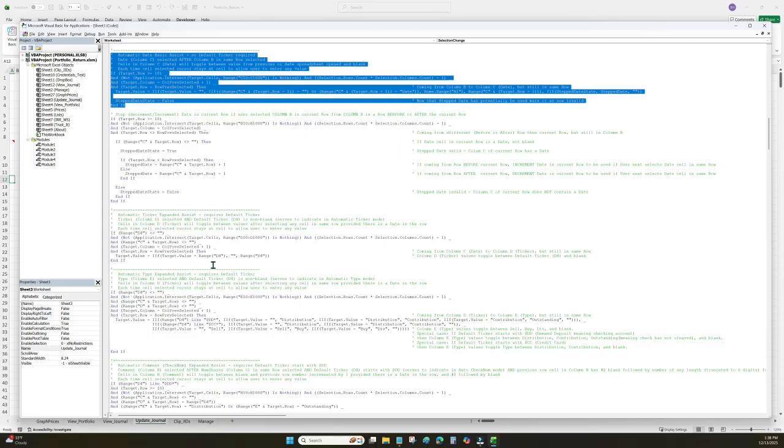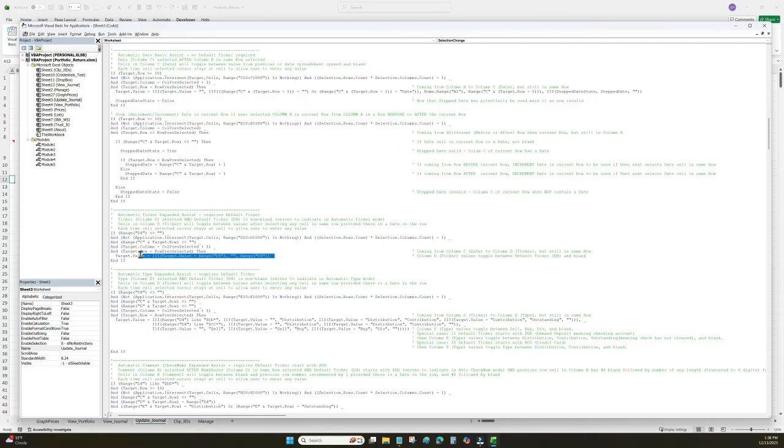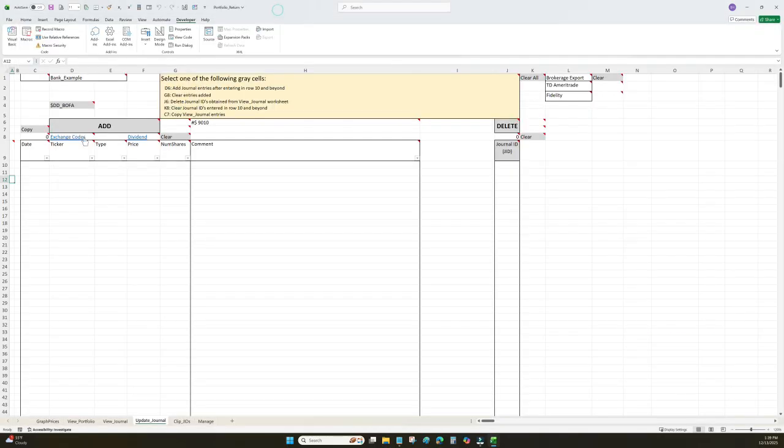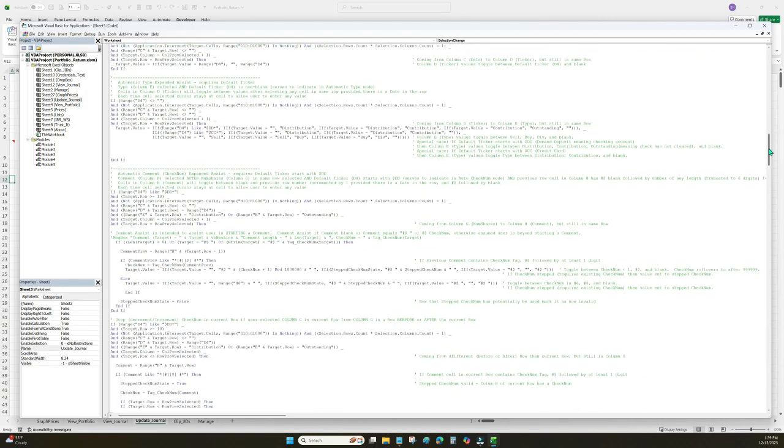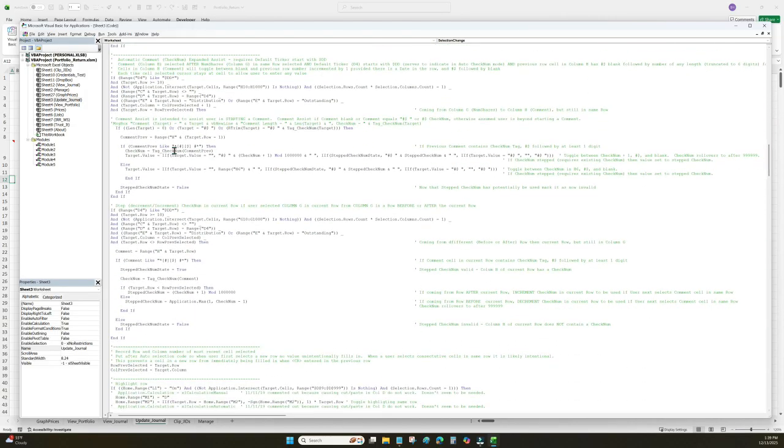Automatic ticker assist is a little more straightforward. Every time you come into the cell, it toggles between values. The type, which is part of expanded assist, is based on whether there's a value in cell C4, and if there is, then it'll offer assistance with different types being displayed. And then the last assist, expanded assist, is with the comment. As you move into the comment it will change, and also it'll assist you in incrementing the check number.